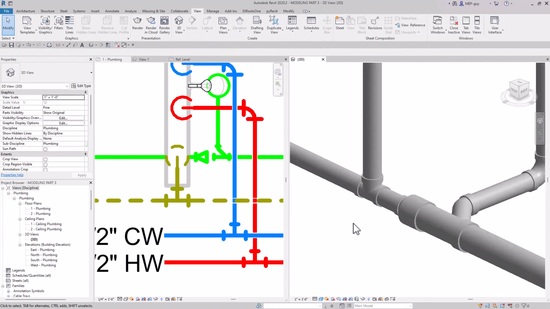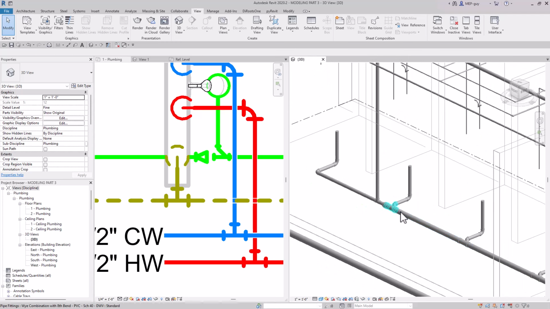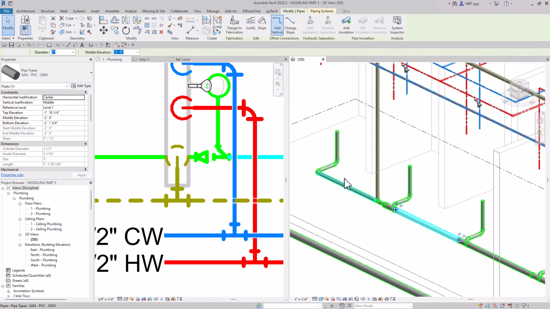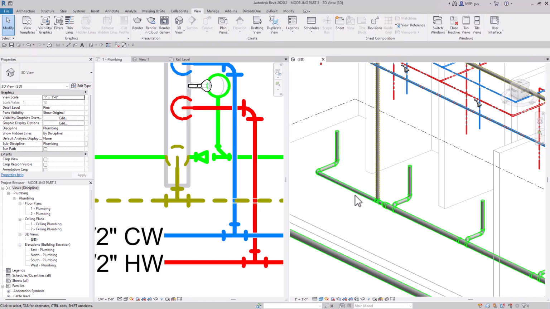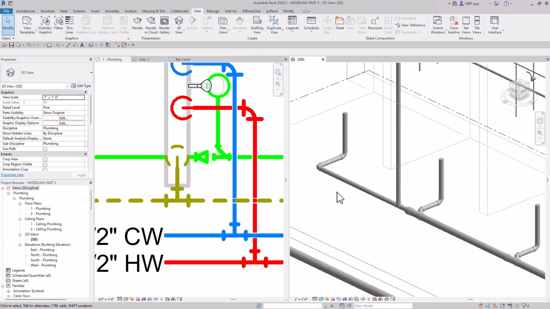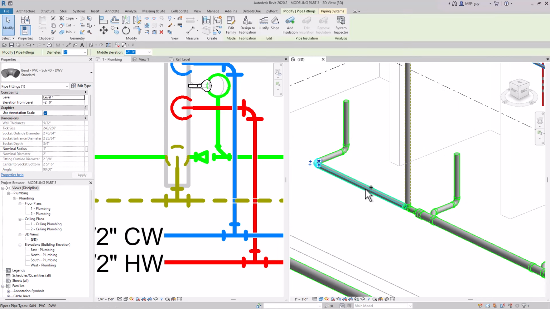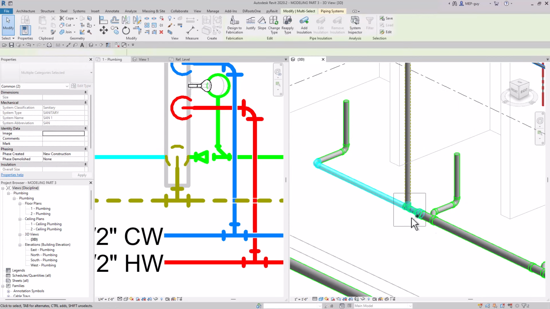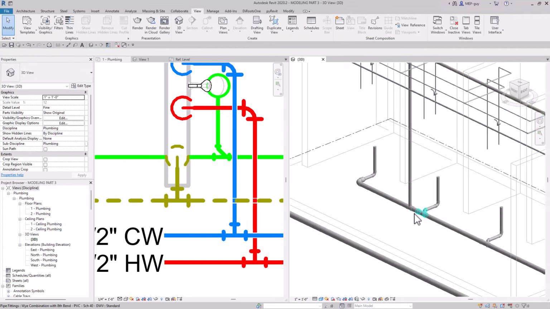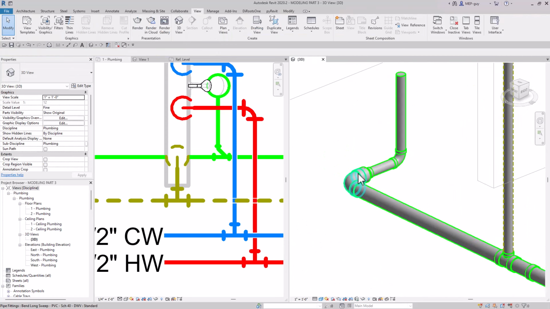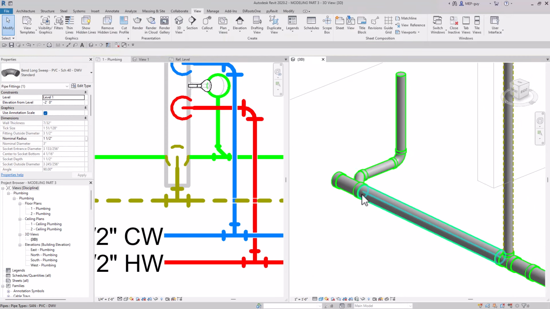Just need to make sure we're using the correct fittings here. This piece looks like it is a little big. Oh, so this piece is 2 inches, and then this piece goes to 3 inches. So if we want to modify the whole thing, let's just select all of our pieces here and then update it to 3 inches because we want that main to be 3 inches all the way. And then we can go ahead and continue this off and add our clean out.